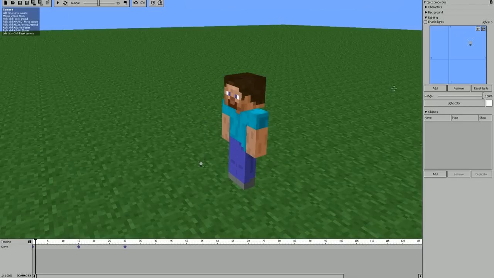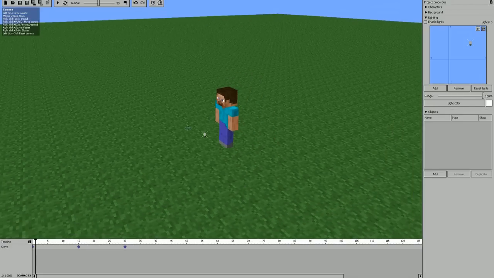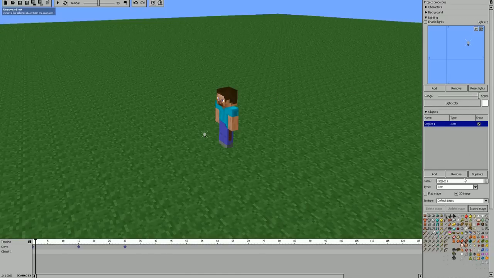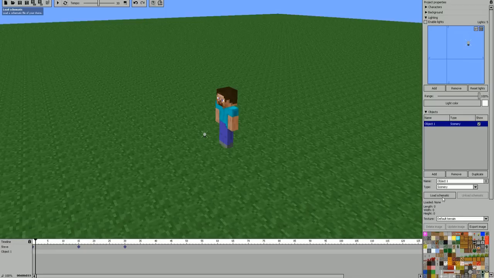So let's remove this object here. If I want to import the dead mouse head or any bit of scenery at all, because this is going to work the exact same way, I'm going to add another object here. I want to change the type to scenery, and this allows me to load in schematic files. If I wanted to load in the entire pixel map, I could do that. It would just take forever to import, but it would eventually do it.